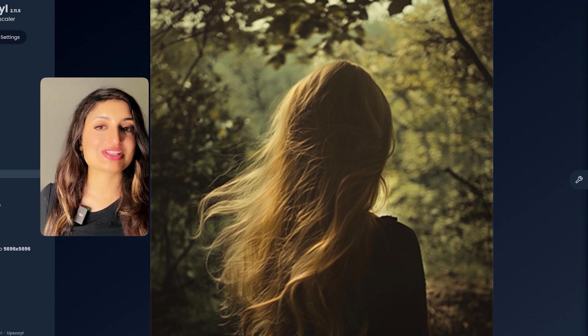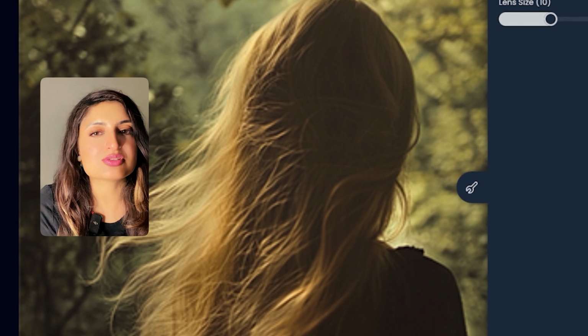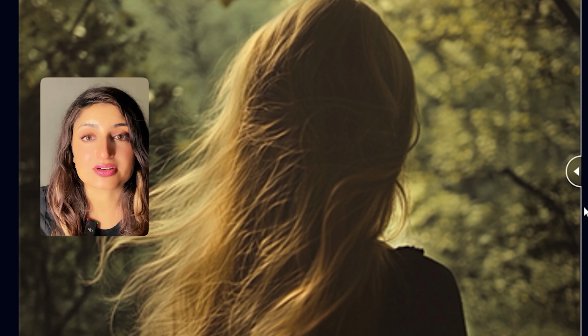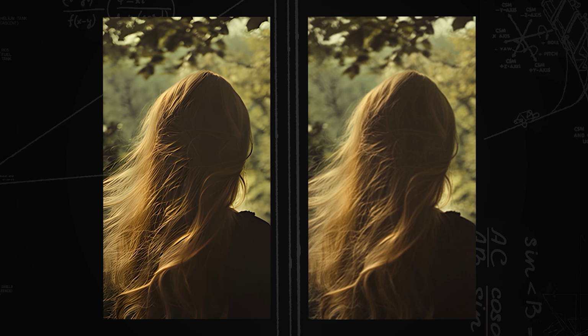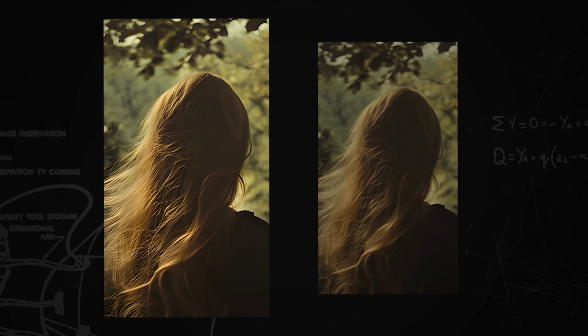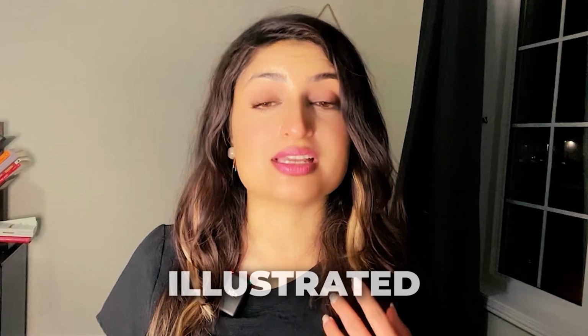Here's another image. Let's 16 times the resolution of this and check out the results. I'm going to go ahead and choose the slider view to see the difference. Here is our original, and here is the upscaled version. Pay close attention to how great of a job Upscale did on the strands of hair. Here's the original, and here is the upscaled. Quite the difference.